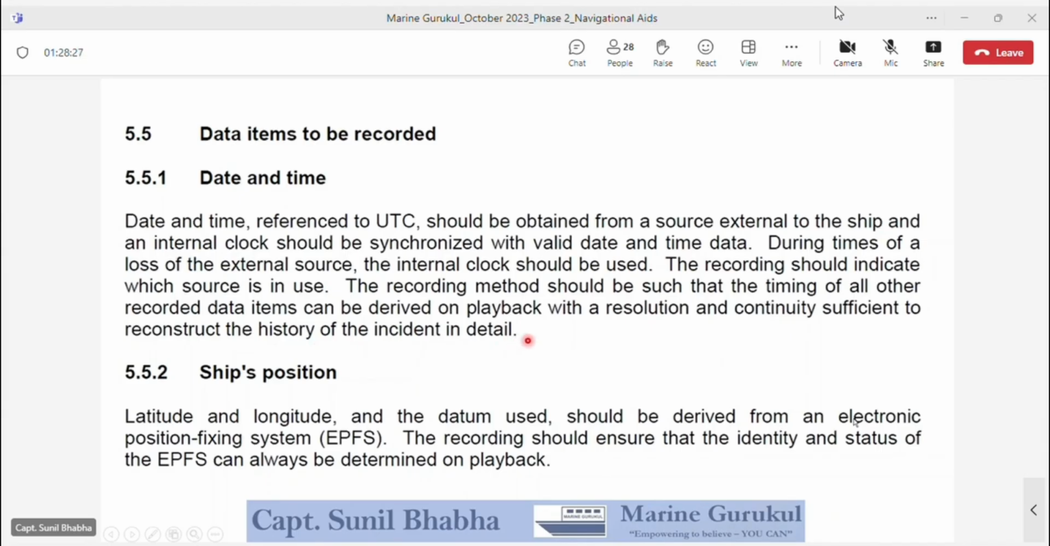So to put it shortly, the date and time is basically picked up by a GPS, and in case of a GPS failure, there is an internal clock which is provided, and the backup is taken from the internal clock in that case.